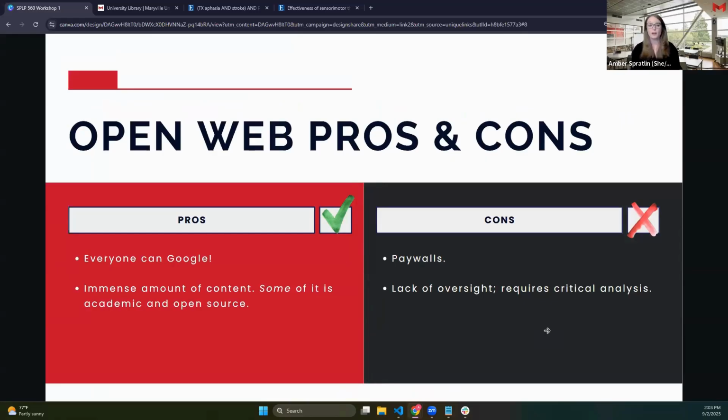The pros are everybody can Google. We're all very good at it at this point, and there is an immense amount of content out there. Some of it is academic and open source. On the con side, some of it is not open source, which means you're going to hit a paywall when you try to get the really high quality stuff. And everything else has kind of a lack of oversight. There are levels to authority in the world, right? So some of the things that you find on a .com website are going to be a-okay, and some of it's not.